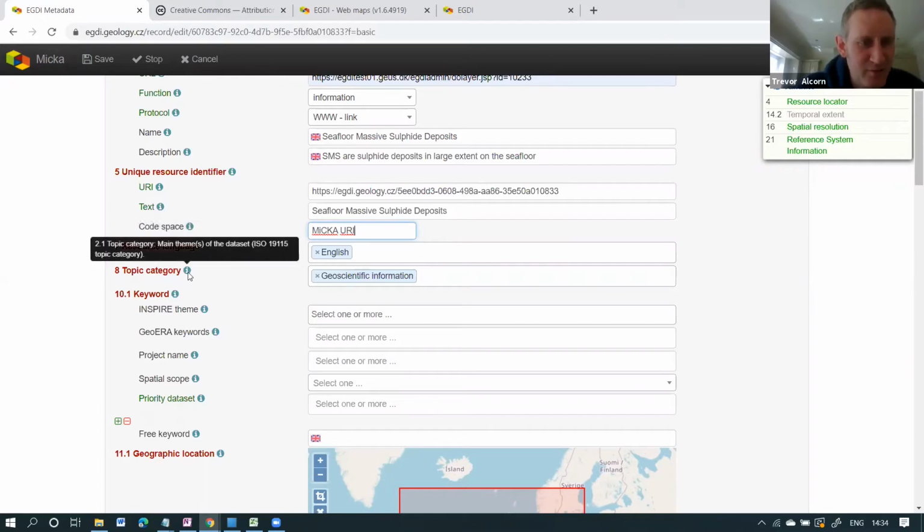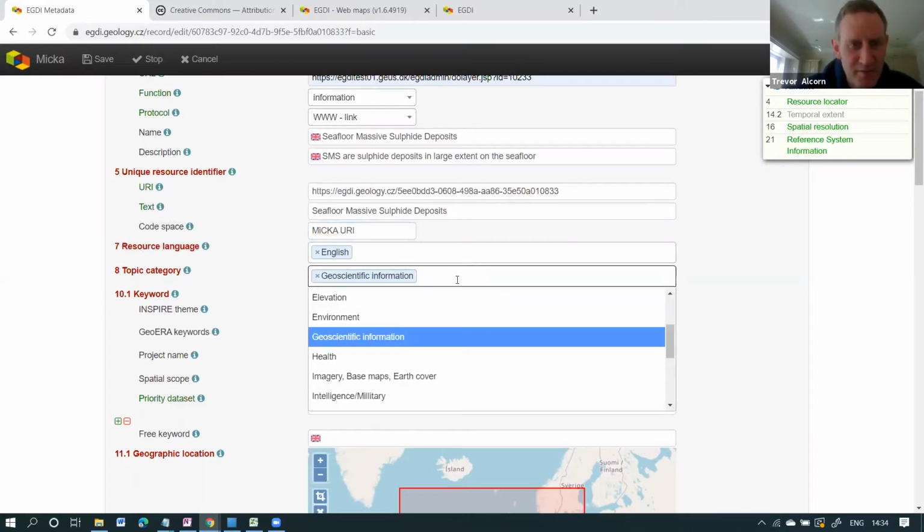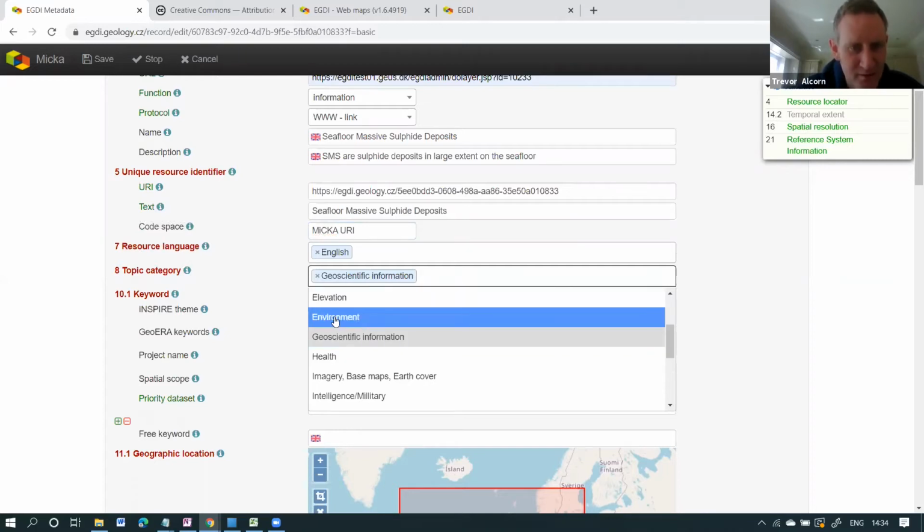The topic category refers to the main theme of the dataset from ISO 19115 topic category codes. So these are a list of code lists that are provided. You can provide more than one. So here you have geoscientific information. I recommend that you do use more than one.